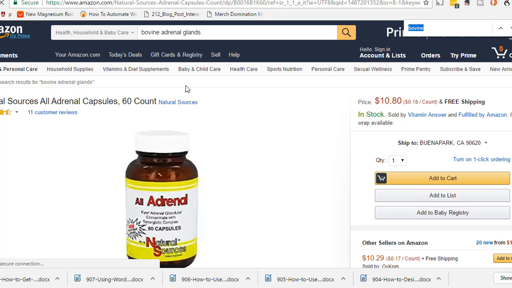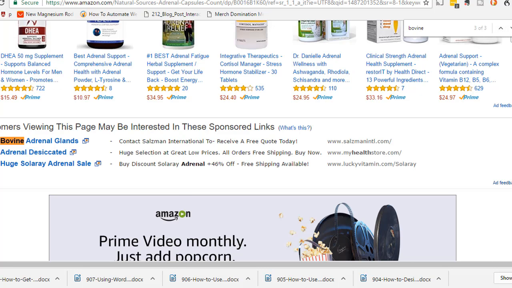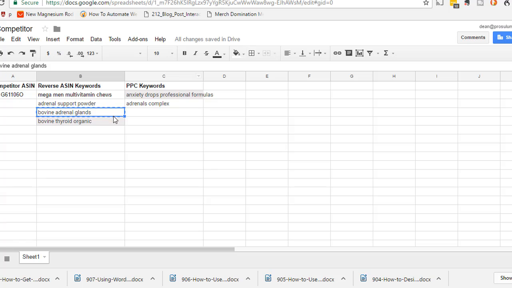Let's see if this comes up. If we do Control F, see if it comes up, bovine. Let's go here. Nothing in their listing. There's just customers reviewing this page may also be interested in these sponsored links. That's it. Like they're not even going after bovine adrenal glands, if there's anything to do with that or whatever. But pretty cool. We just found a gap, at least with that, in my opinion.